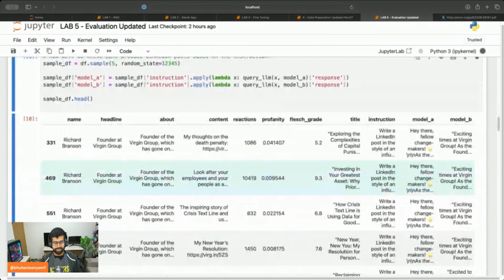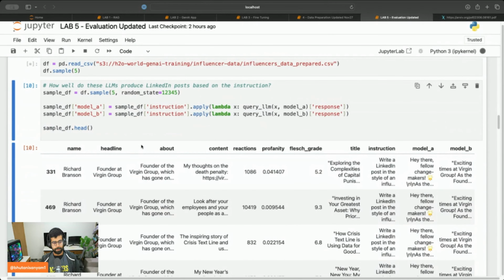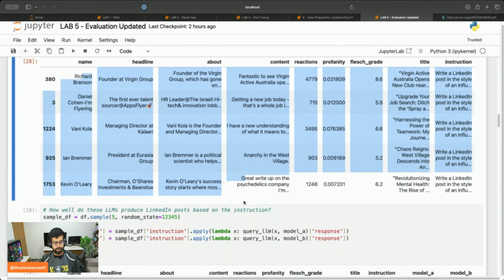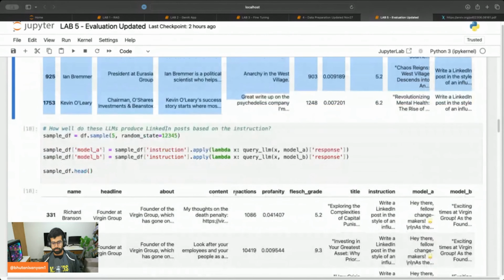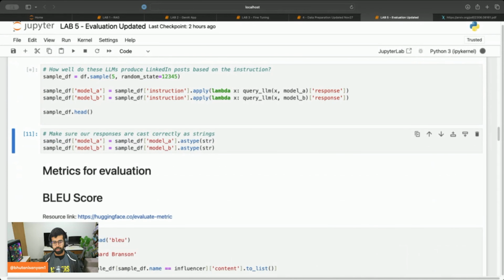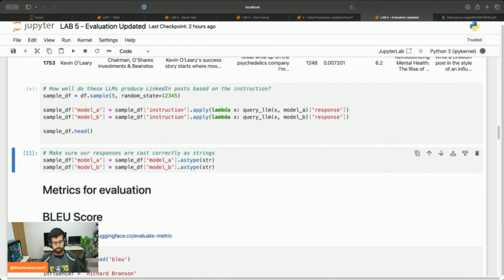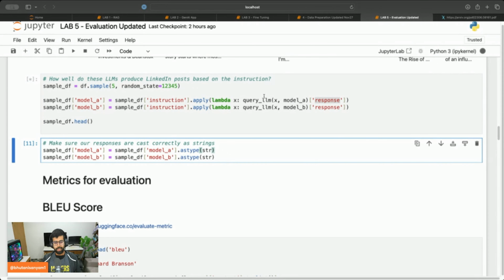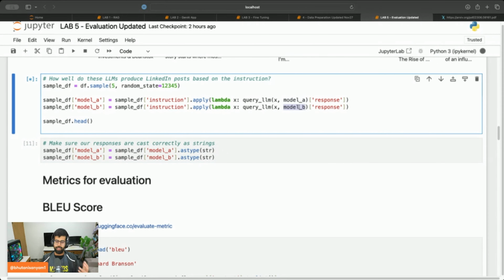Now we'll go back to our dataset from earlier and import it again. You can see it's the exact same dataset as earlier. And now we'll take a look at how well these LLMs can produce LinkedIn posts based on the instructions. We're going to sample 5 examples and then query the LLM for a response. If you remember, the instruction was to write the LinkedIn post, so we had added this in the previous lab. Now we're querying model A and B, which is Llama 13 and Vicuna 13 billion, for responses over these.